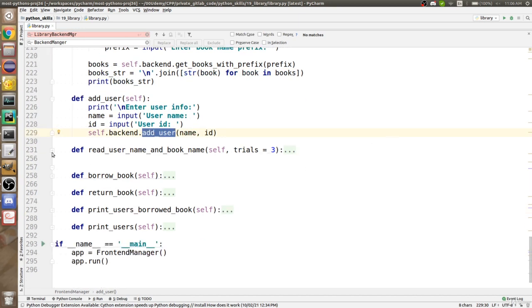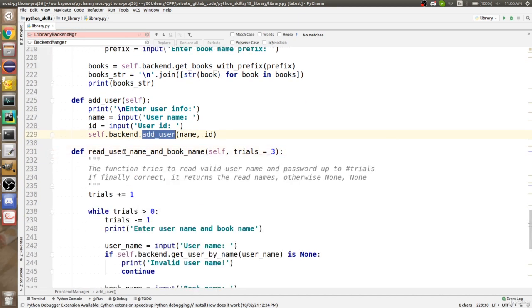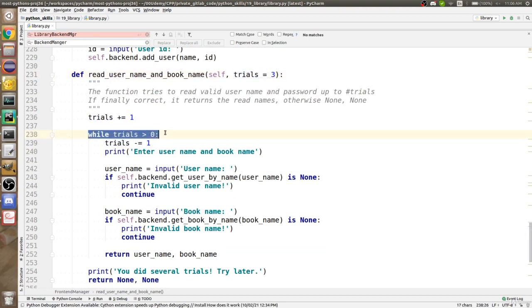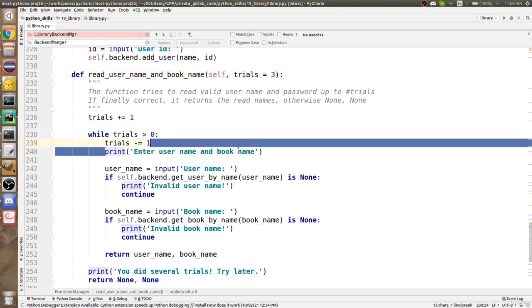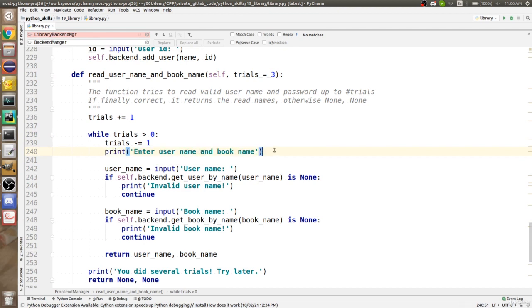And I have here a helper functionality. This function is going to ask the user to enter a valid username and book name up to 3 times. So we have a loop here up to 3 times, every time asking the user to get username and book name. In every iteration, we ask the user for a username. There is a function in the back end to get the user by given name. If the function returned none, we know that this is an invalid name. So we tell, hey, this is an invalid username.